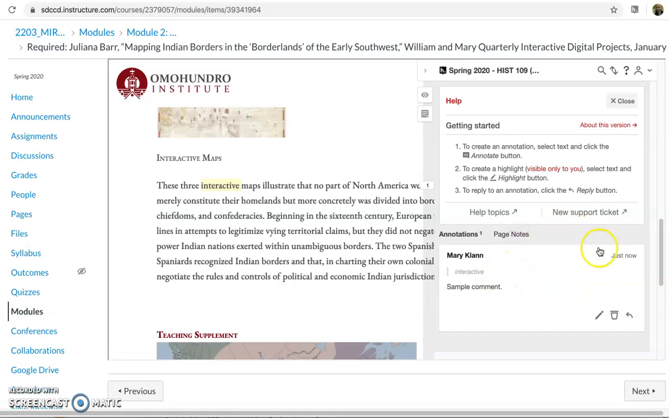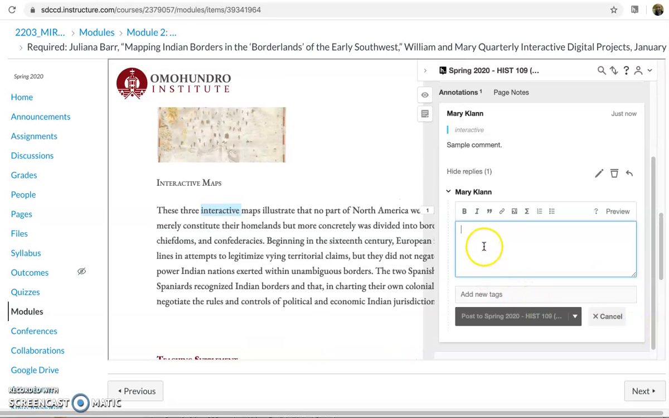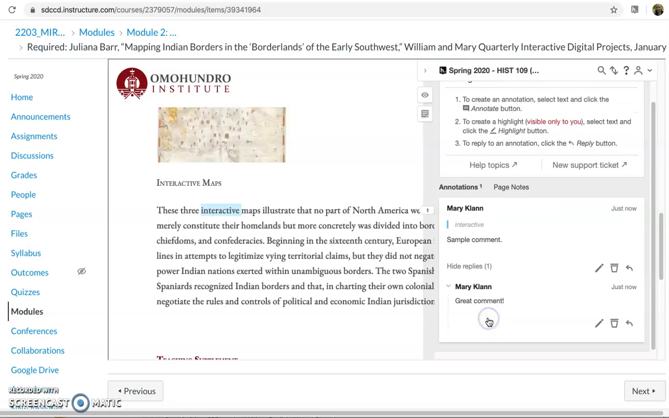Now, if you wanted to reply to someone's comments, you can click the little reply button and you can talk to people. Obviously you'll have something more intelligent to say than this, but then you can post it. So you have this sort of thread that you can generate there too.